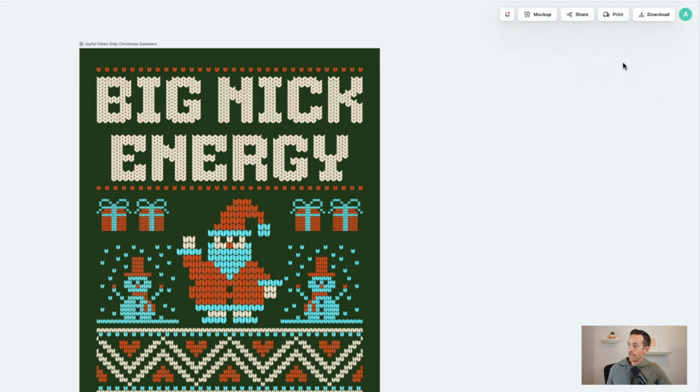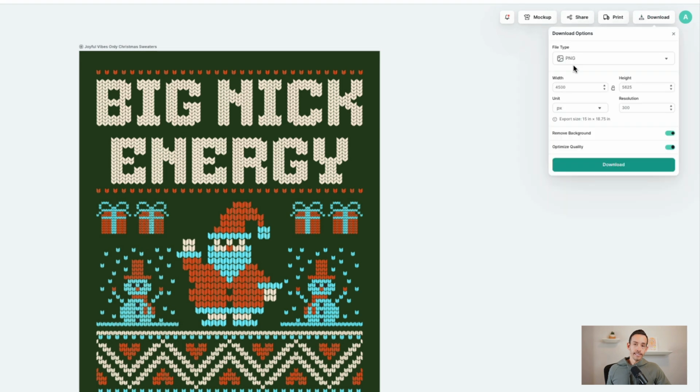Once you finish creating your design, just tap the download button in the top right here and save your design as a PNG file with a transparent background.